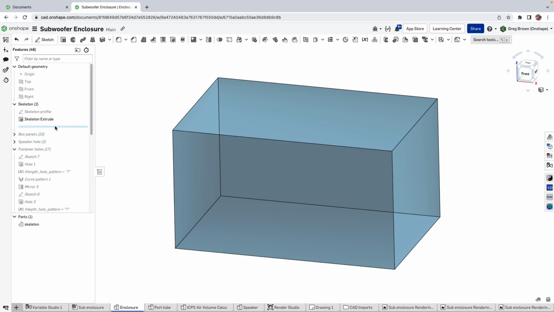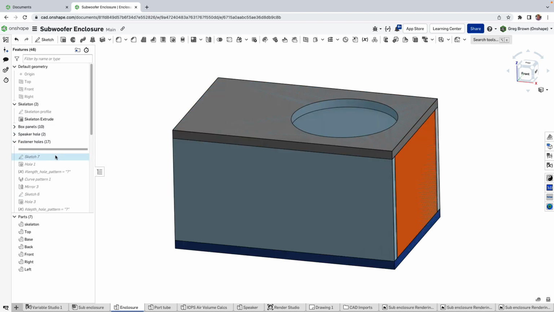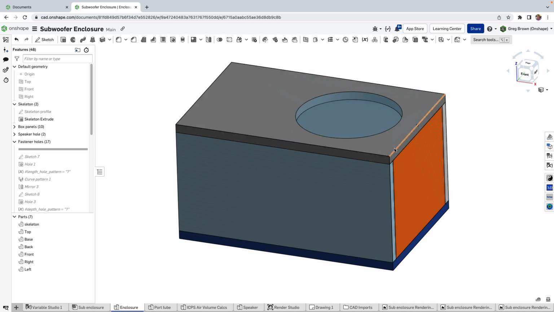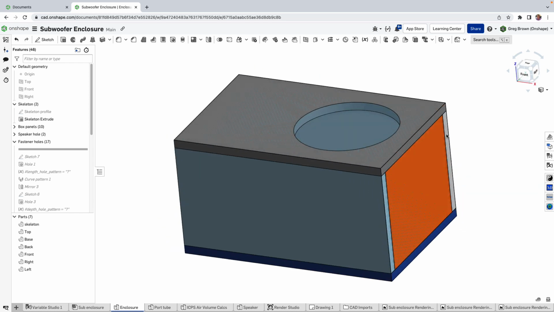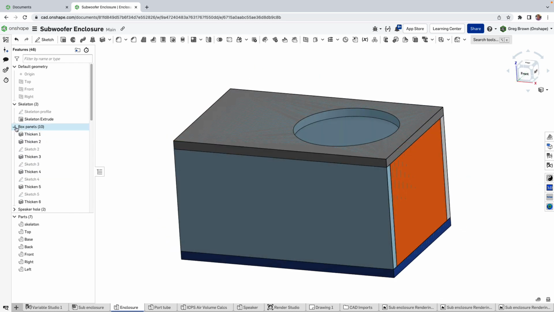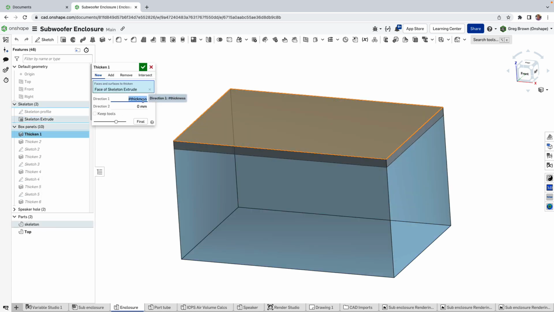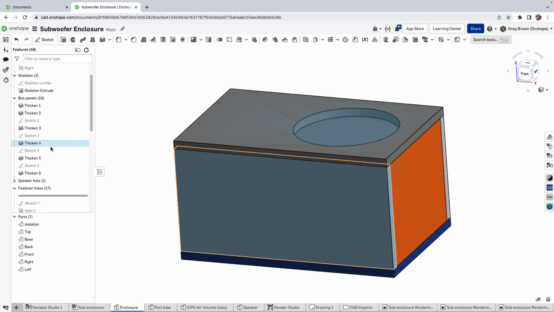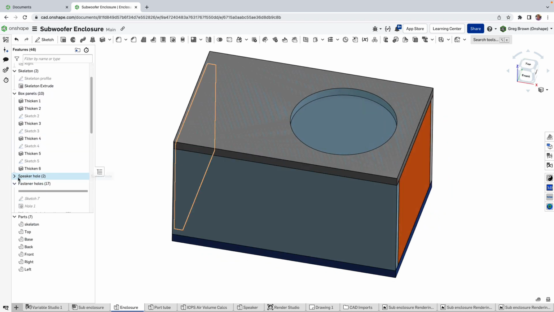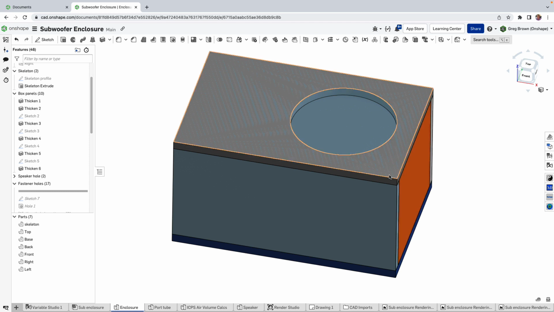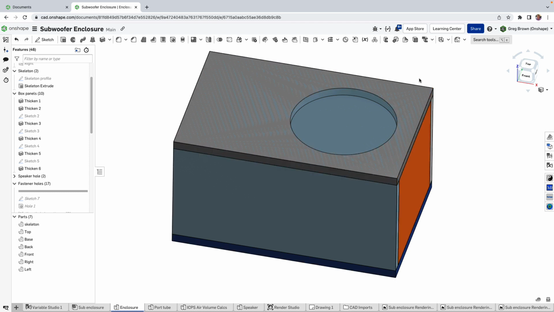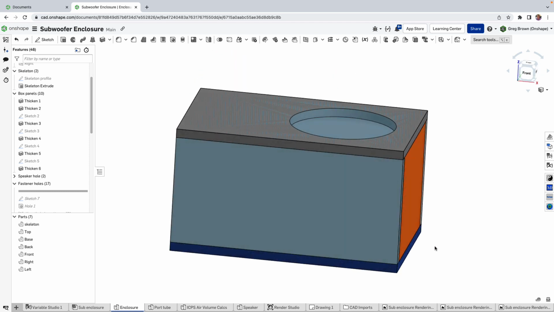I then created a bunch of panels using those faces as references, and then the thickness of the panels that I created was based again on the thickness variable. I just typed hash thickness, which refers to the thickness variable that was over here at the top level. So I've got my panels, I've cut my speaker hole, and now I'm going to cut the fastener holes. The fastener holes are the fun bit here.